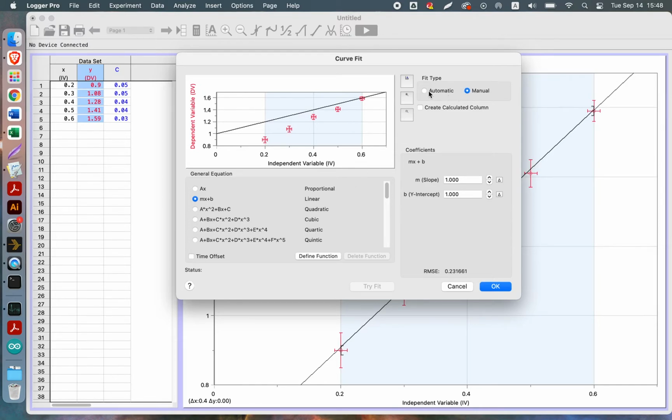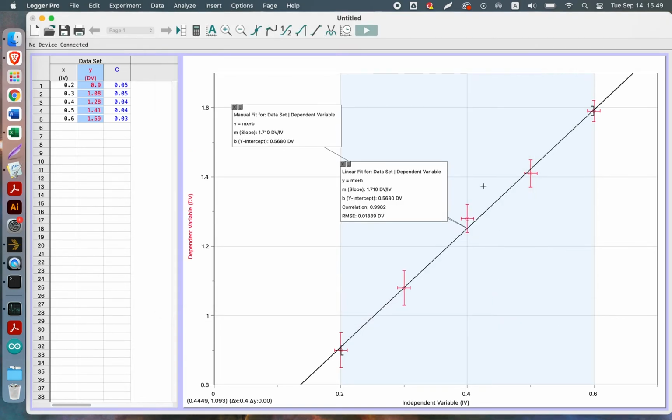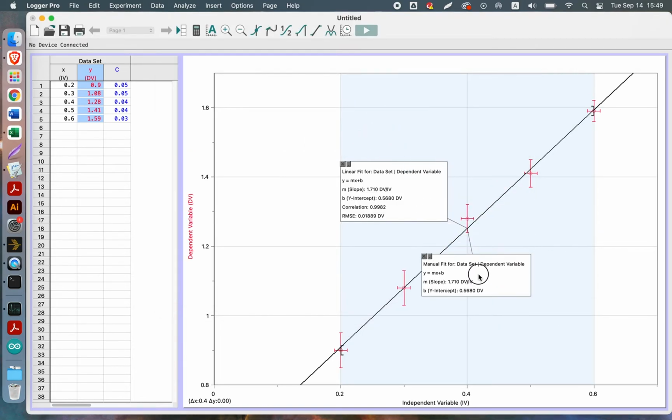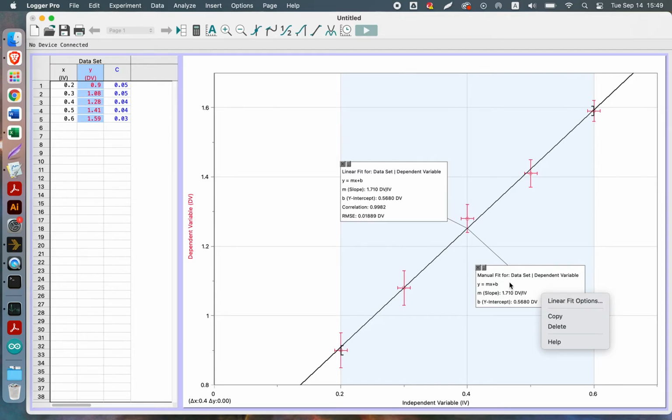And before we do that, go ahead and try fit. Okay, this is gonna put a line in for you ahead of time. After you try the fit, go ahead and click manual. Okay, then you're going to hit okay. And this is going to produce a new line on top of the old line, which is not what we want. So what you will do is right click on this manual fit box and you will click linear fit options.